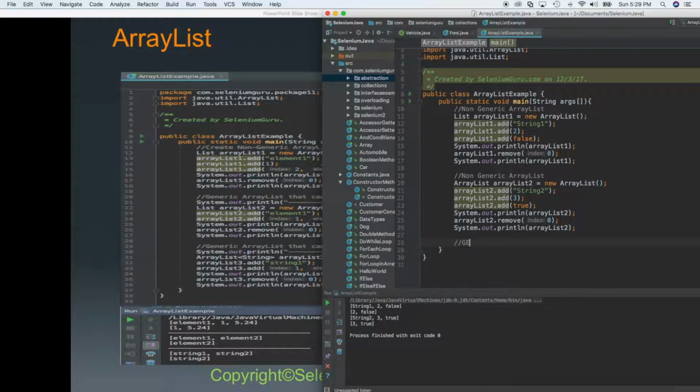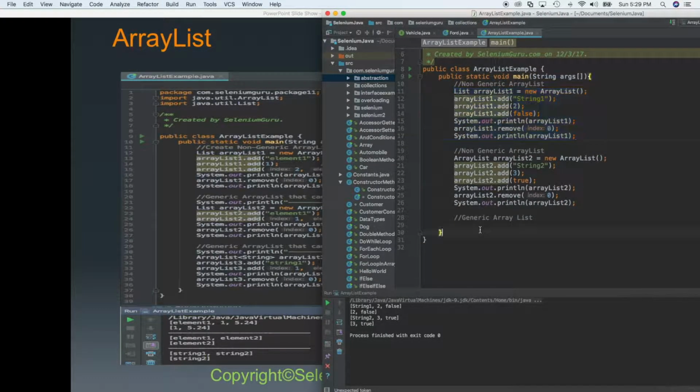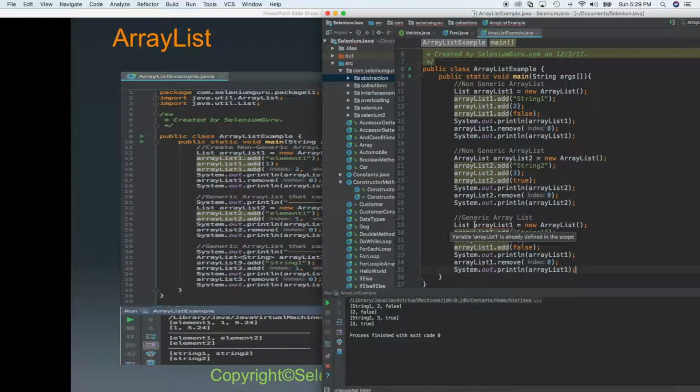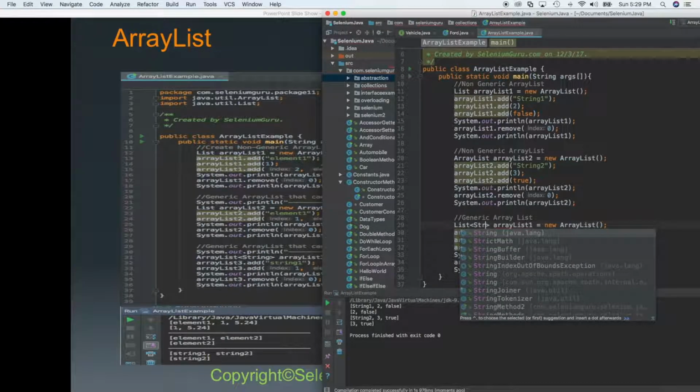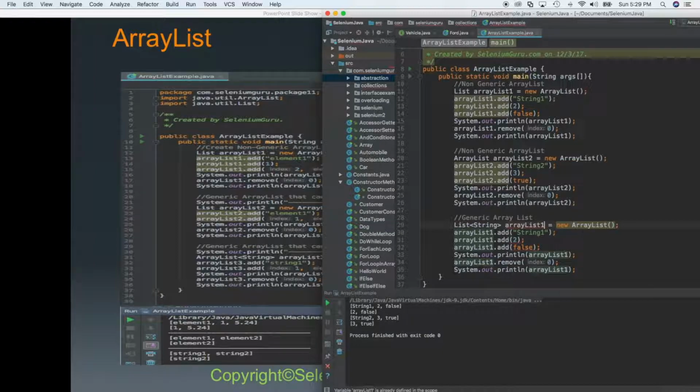Let's create a generic array list. So how do you do that? I'm going to copy this one here to make it a lot easier, then paste it here, and what I'm basically going to do is say string 3 new array list. I'm going to put string in here and do 3 add 3 3.